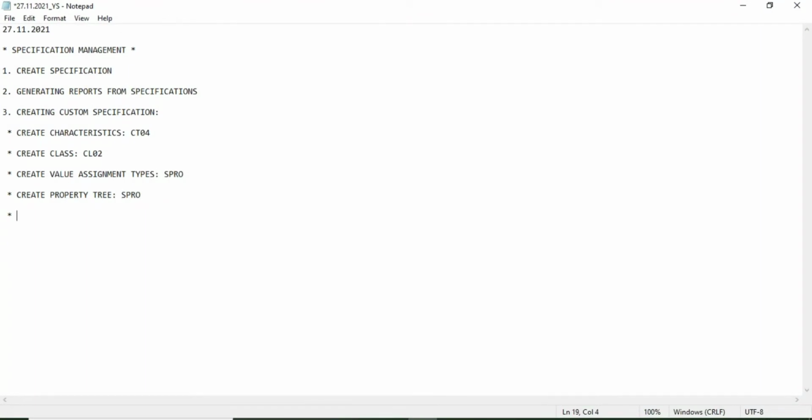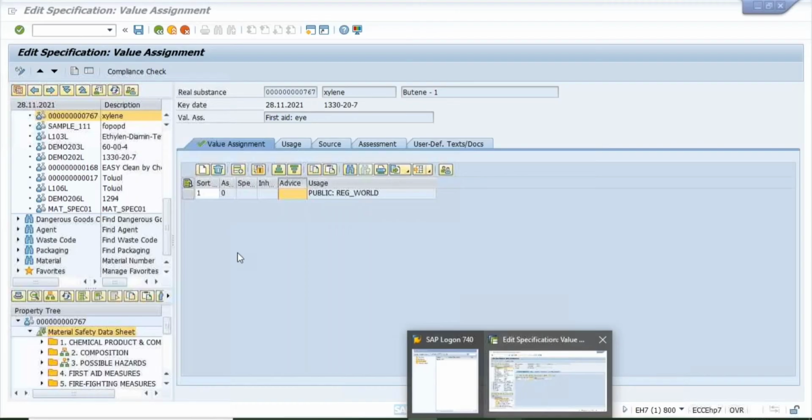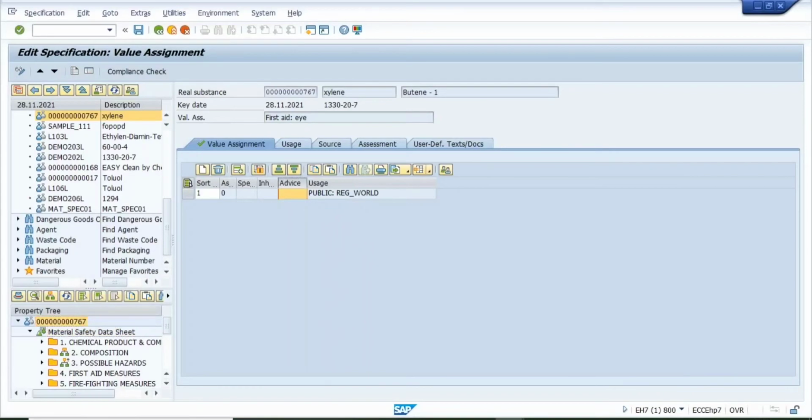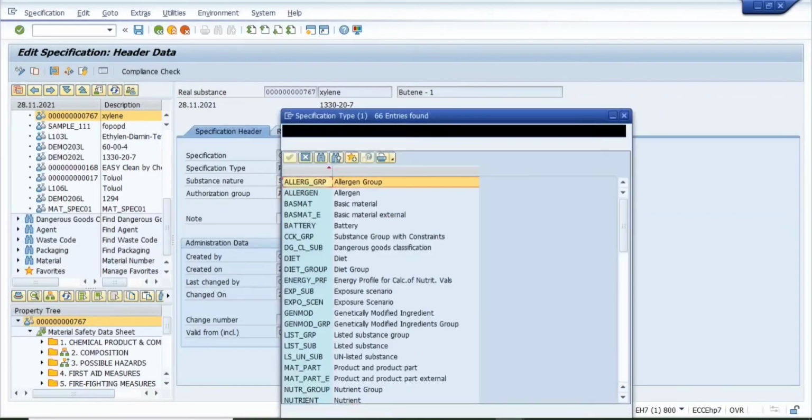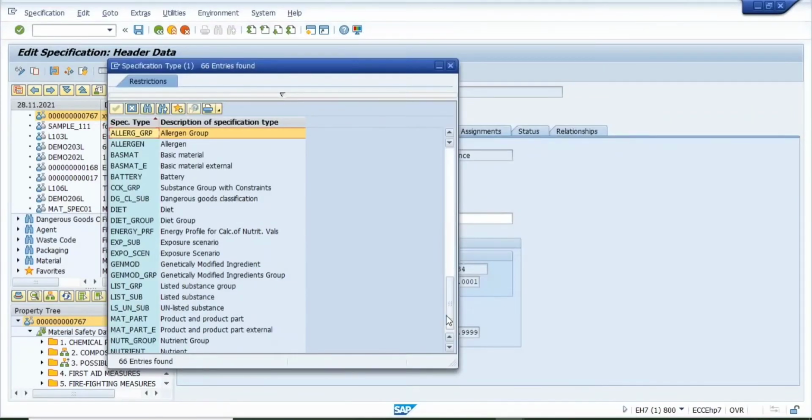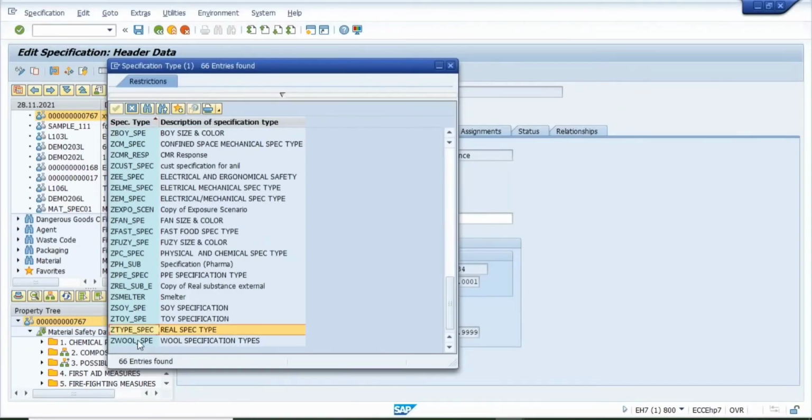Once the property tree is created, step number 5 is create specification type. Again, what do I mean by specification type? Like we have real substance, listed substance, pure substance, material specification, basic material, like this. These specification types are there. Now, we will create our own specification type. See, some users have created. See here, Z wool, Z pH, Z fuzzy.